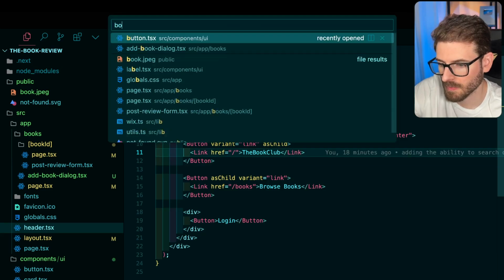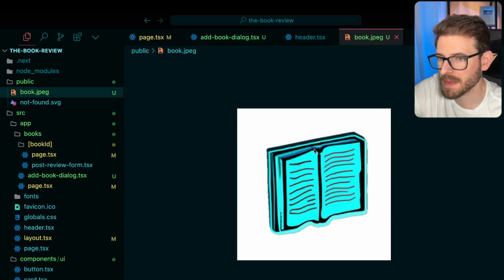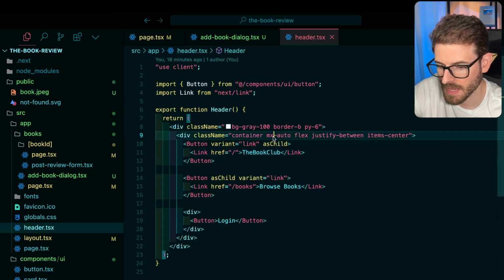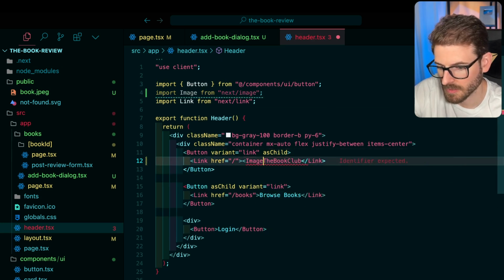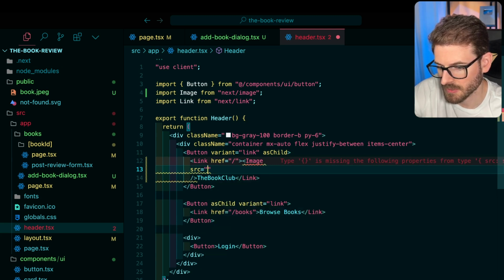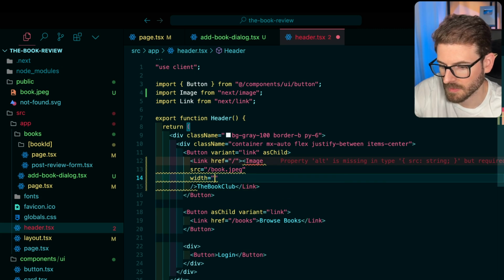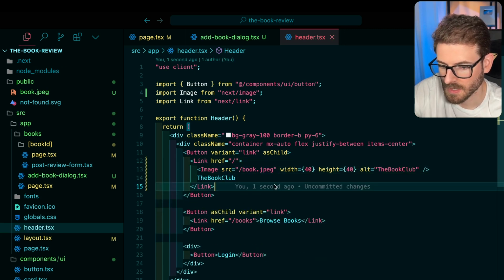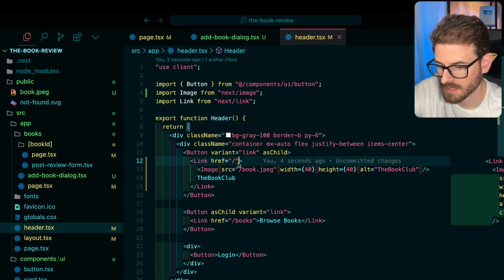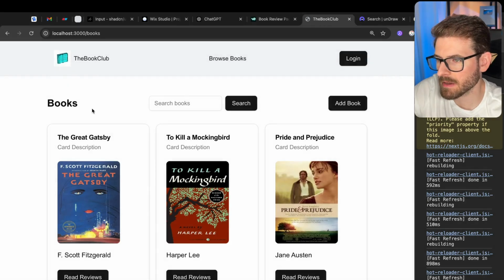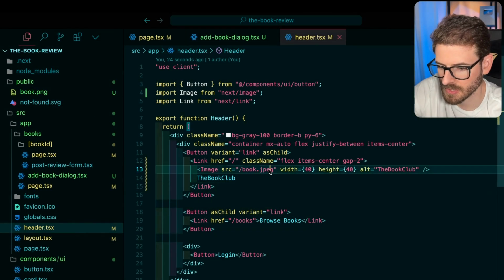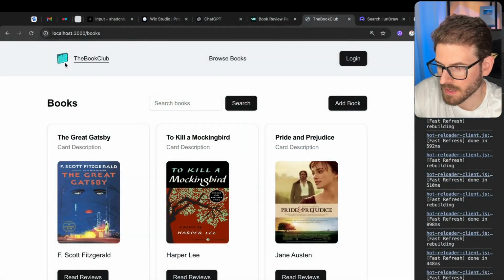Okay, so I added one called book. If you look at this real quick, it's just a basic little book like that, a little cute little book. And then what we could do is inside of here, we could say image. And we'll say source is equal to /book JPEG. And then the width could be like 40 pixels. And then we can have an alt that just says the book club. And then we probably need to space this out a little bit. So we'll just say class name, and then we'll put a little bit of gap. You know, I forgot to remove the background on it. So let's go and just change this to a PNG. I removed the background, and there we go.